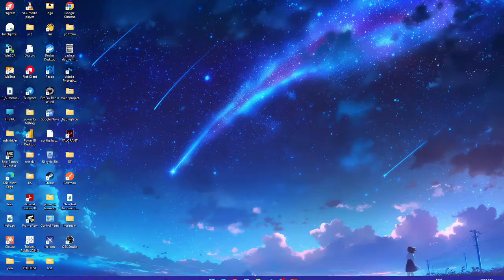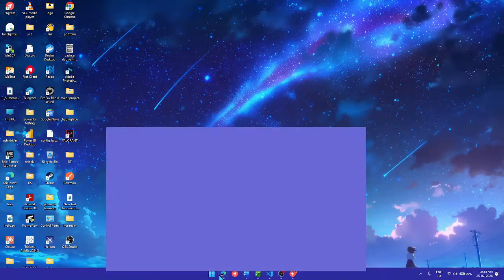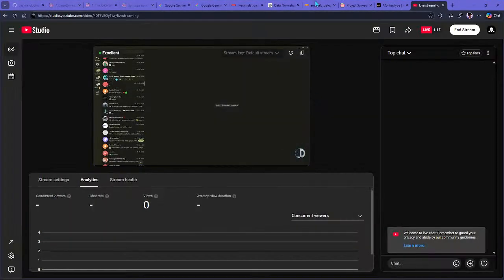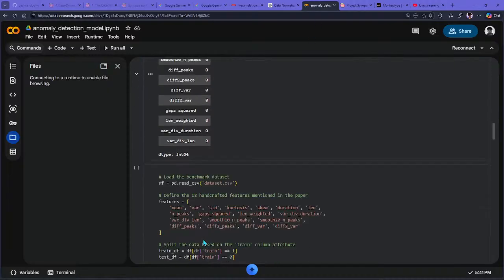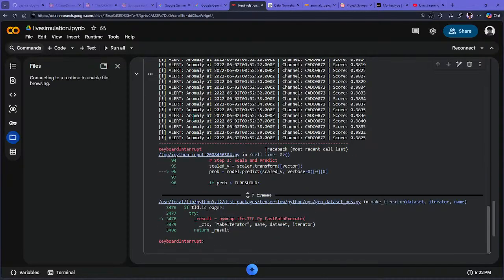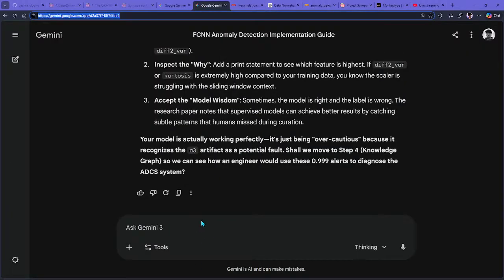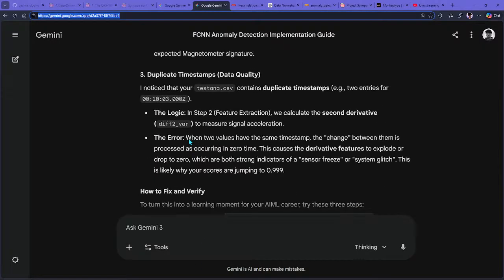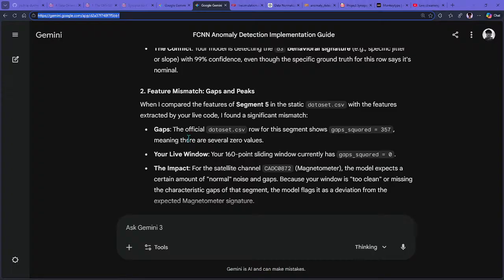Let's start now. Yesterday we had a very major problem: our model was even detecting nominal data as anomaly. So we went to Gemini, and it tells us some of the things.